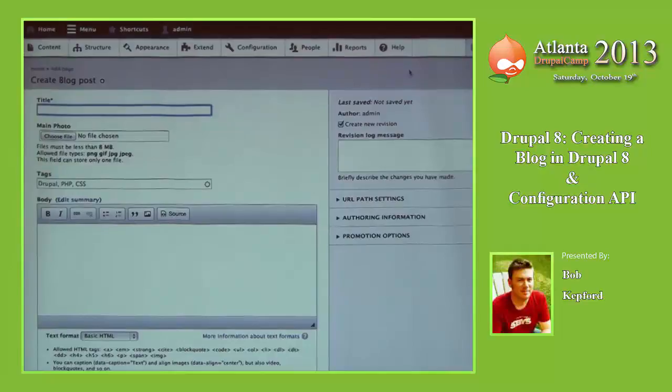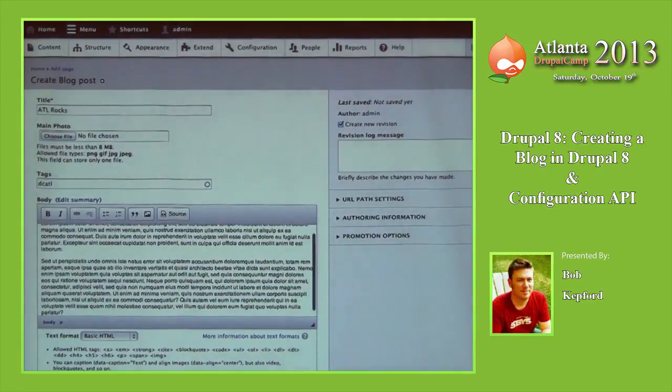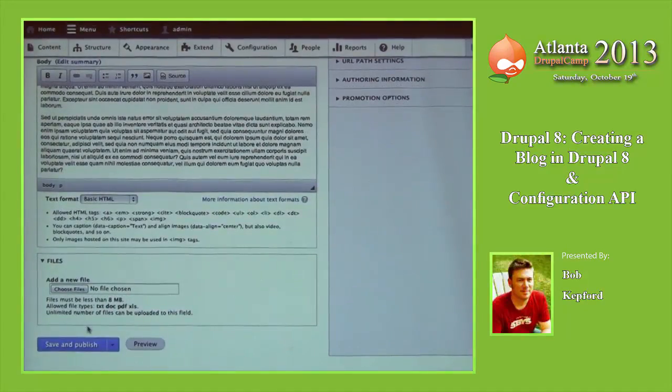As you can see, the page layout has been modified so that it looks a lot more like WordPress as far as the editor's interface. So I'm going to create a blog post real quick. We'll give it the tag DCATL. And then some more missing.